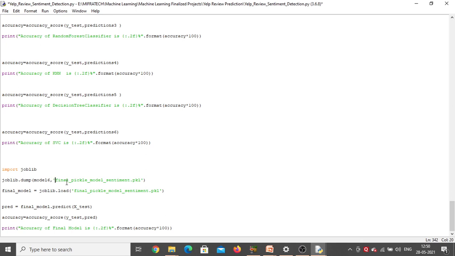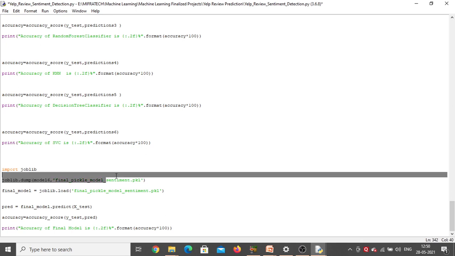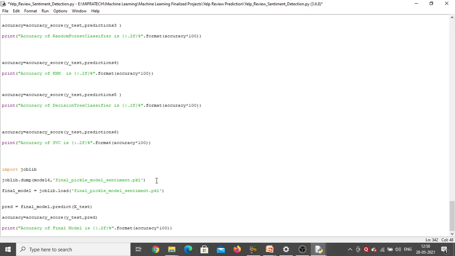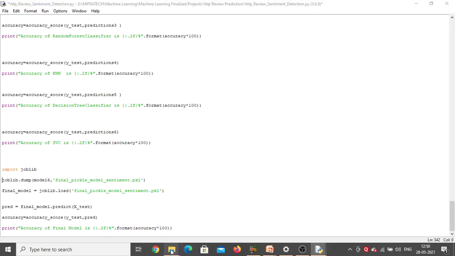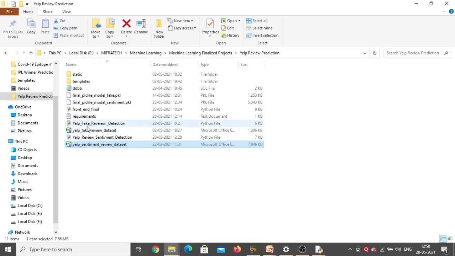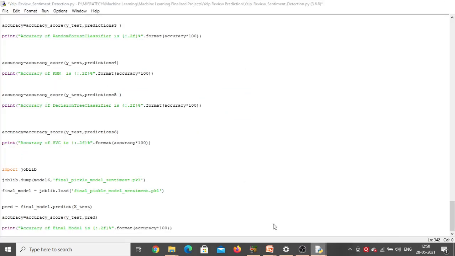The name of the model I am giving is final pickle model underscore sentiment, because this is the algorithm we will use for the prediction of sentiment classification, extension PKL. So after executing this line, a pickle model will be generated automatically. In the project folder here, there is a pickle model, you can see here final pickle model underscore sentiment. So this is what was generated after executing that particular line.